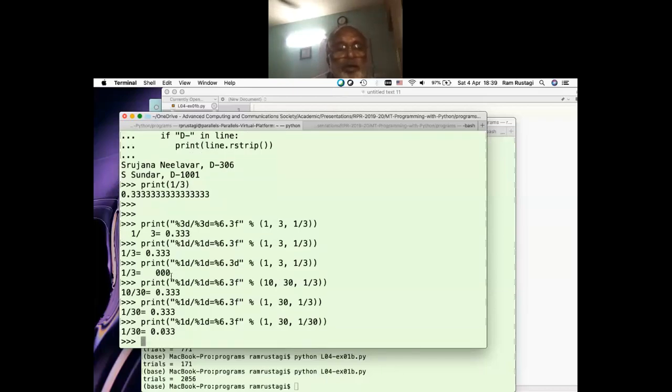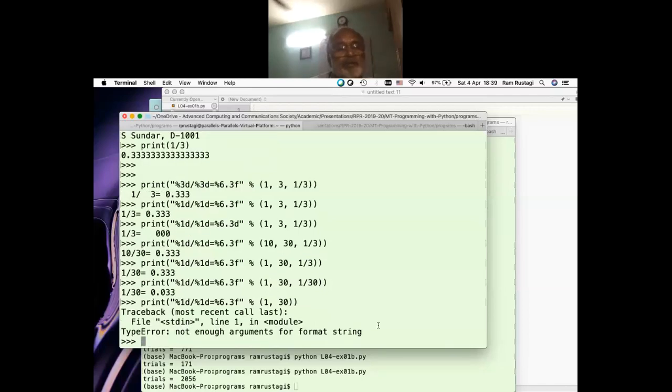So is the use clear of these formatted outputs? This is one way to format. You specify the format string, divide by the percentage modulo operator, and all the parameters specified. If you don't have all the parameters, it's going to give you an error. So let's say I have to do this, and I give only 2. It's going to give me an error: not enough arguments.